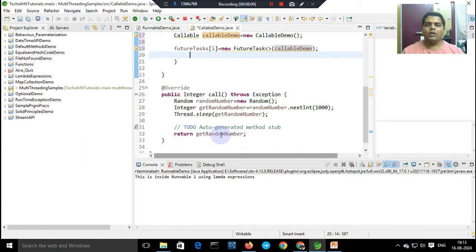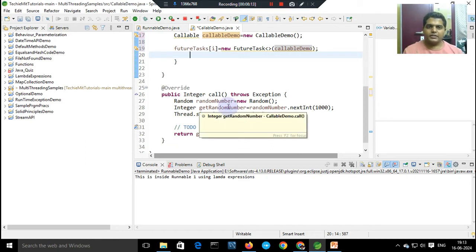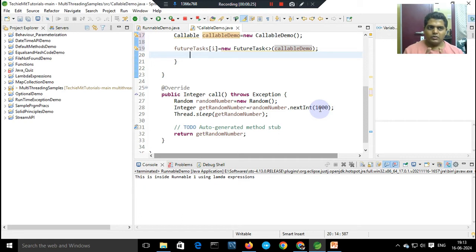So basically, the call method over here, we just randomly generate some integers within the range of 1000. So within 1000, any random number it will generate, starting from 100 to 1000. It will generate any random number, and we'll just create a thread for it.